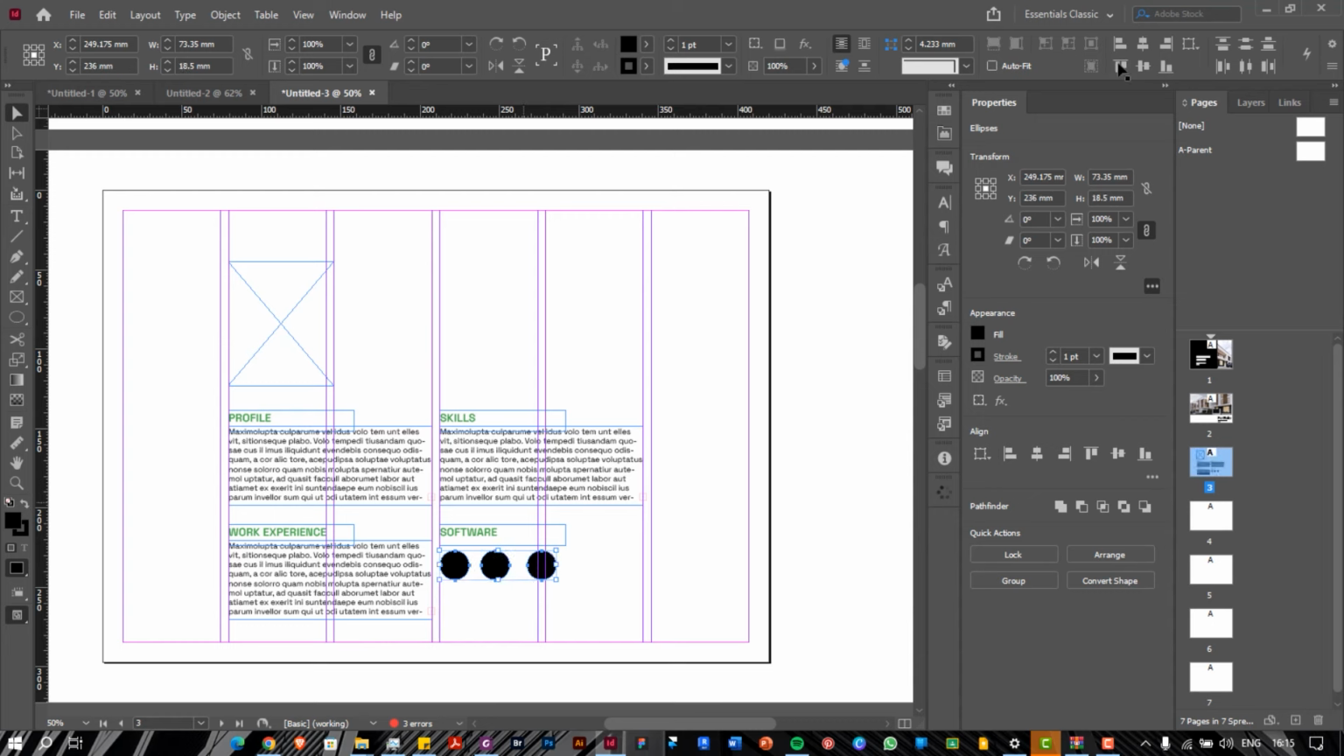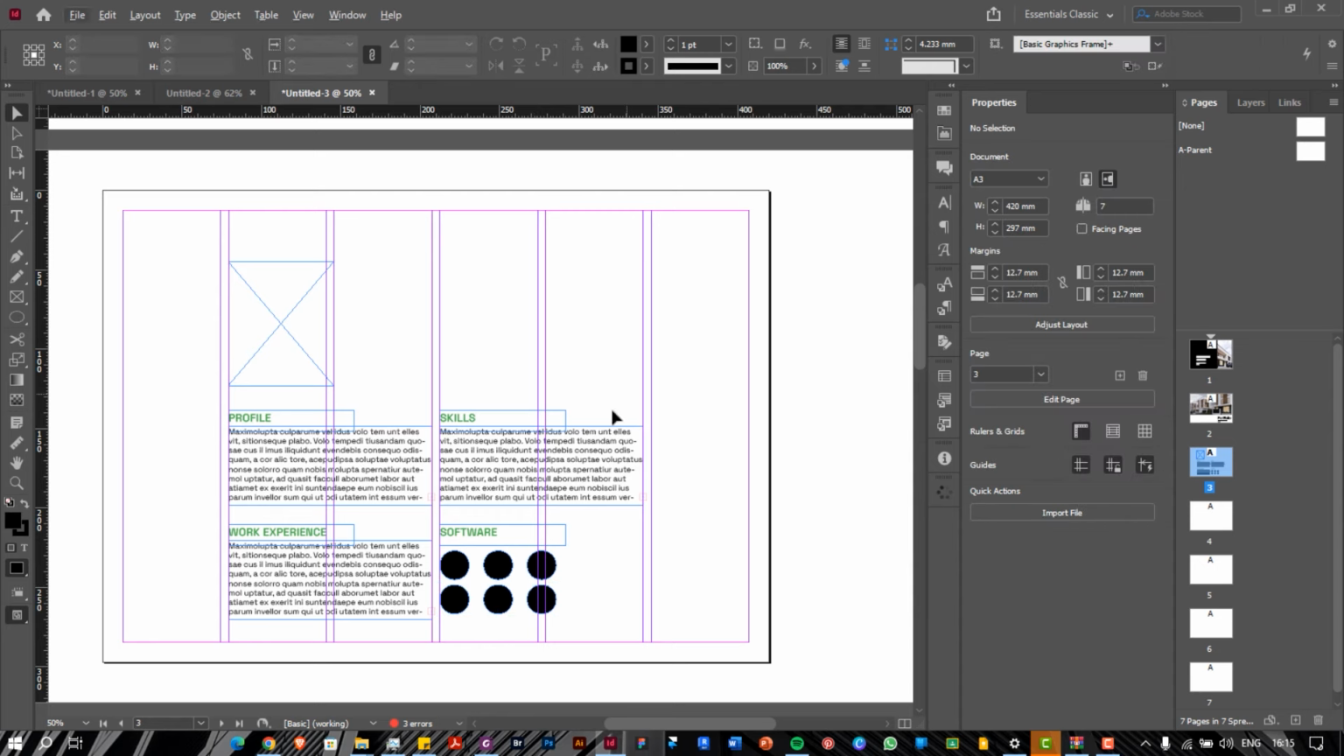Then we'll now use Distribute Horizontal Centers so that the shapes are evenly placed. So with that alignment bar there, we can achieve an alignment, equal spacing, and the rest. So I'll just duplicate. To duplicate, remember Alt and drag.